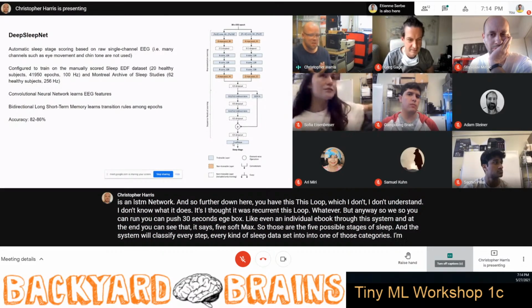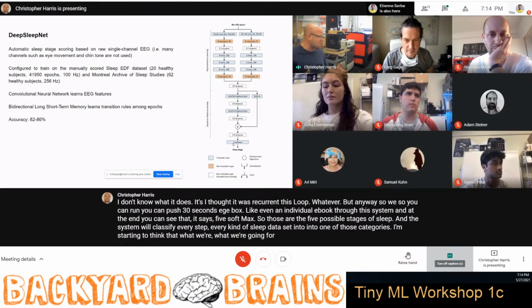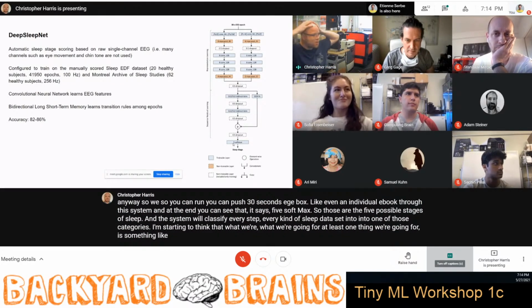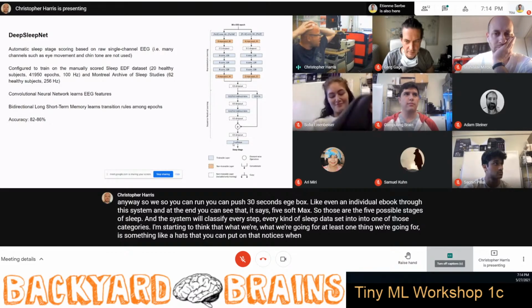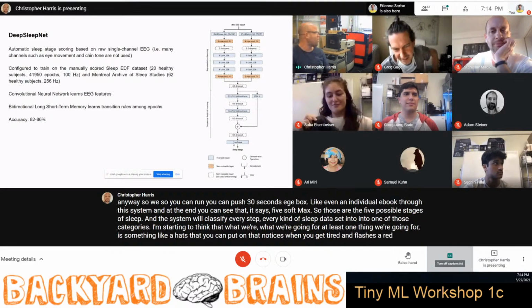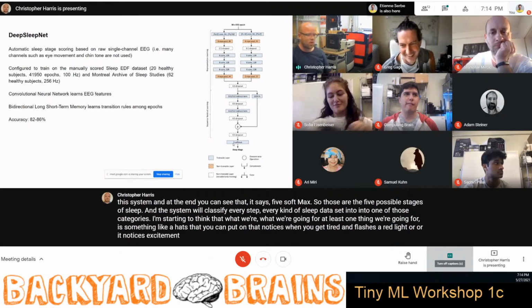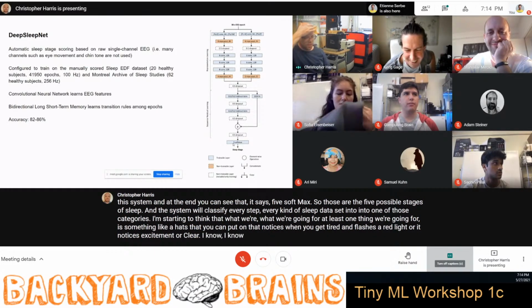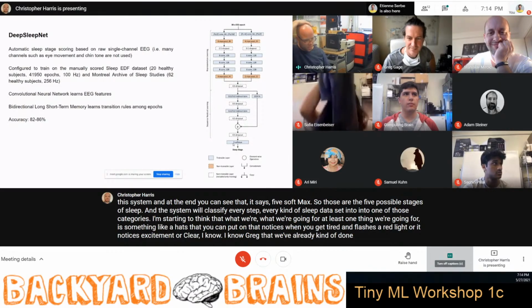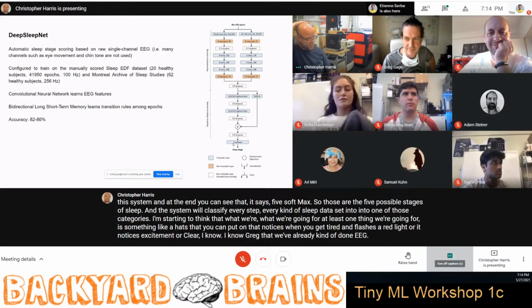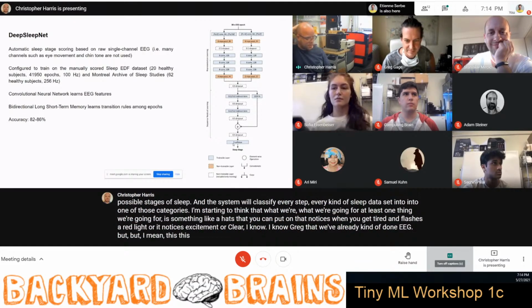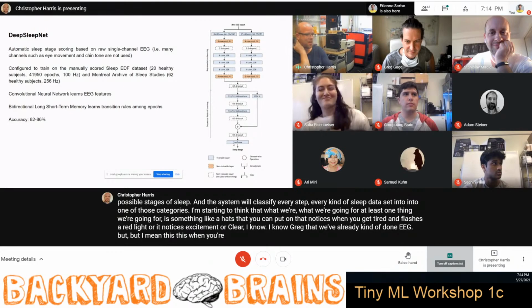I'm starting to think that what we're going for, at least one thing we're going for, is something like a hat that you can put on that notices when you get tired and flashes a red light, or it notices excitement or fear. I know, Greg, that we've already kind of done EEG, but we're neuroscientists. We want to record from the brain, after all.